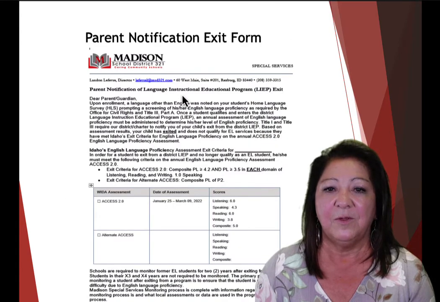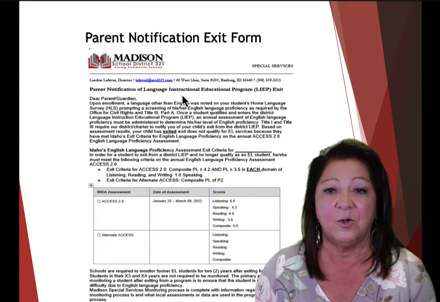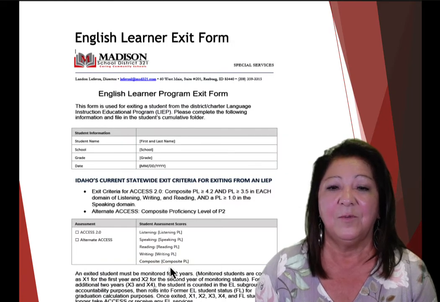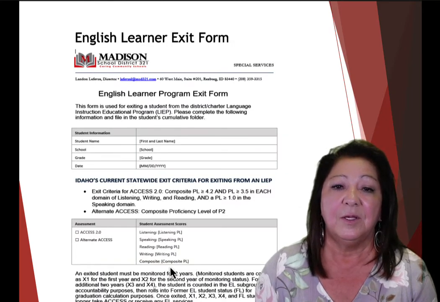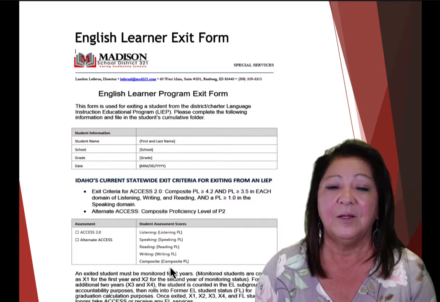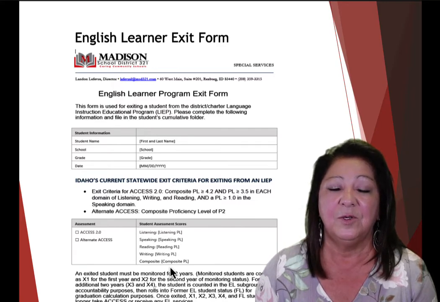In our program, if the student reaches an overall score of 4.2 and has 3.5 in every domain, then they will exit out of our program, and this form is to notify the parent that they are no longer in our English Learner program. We also have an exit form that is required to be in the student's CUME file to let teachers, or if they move to a different school, know that they are out of our English Learner program.